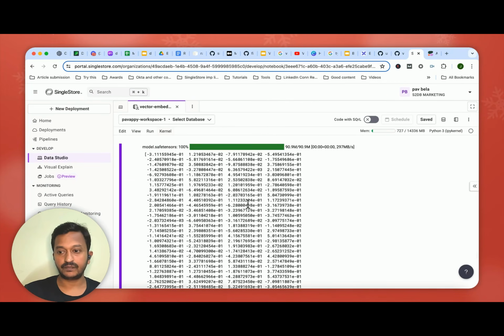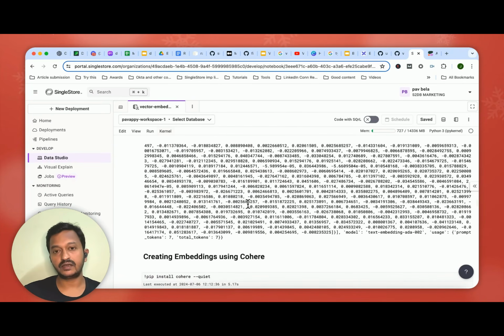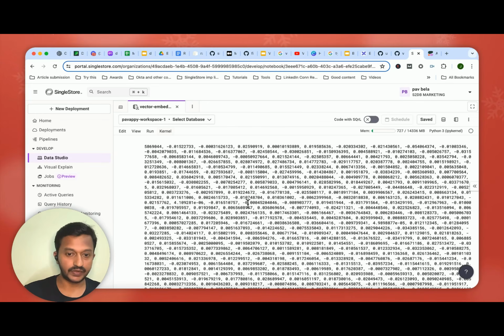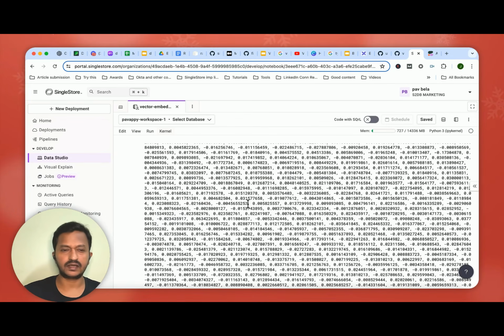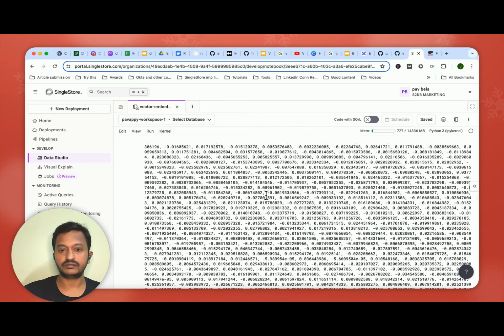text. So we just saw how you can create vector embeddings using OpenAI, Cohere, and Hugging Face, and there are many other platforms you can use to create vector embeddings.